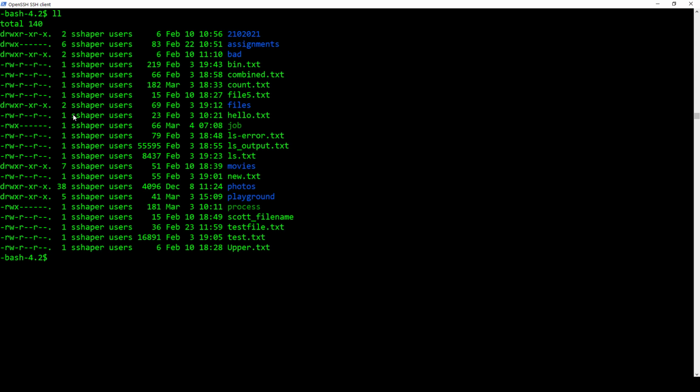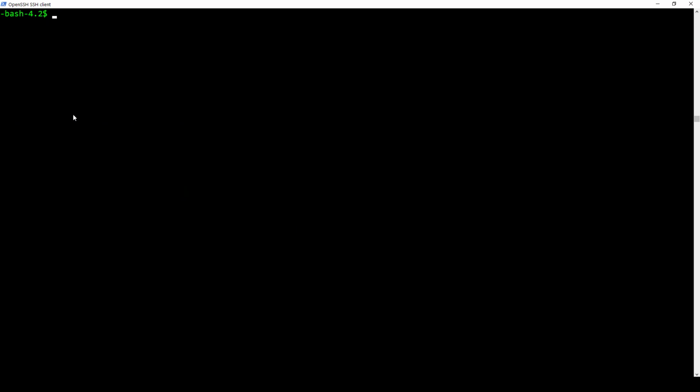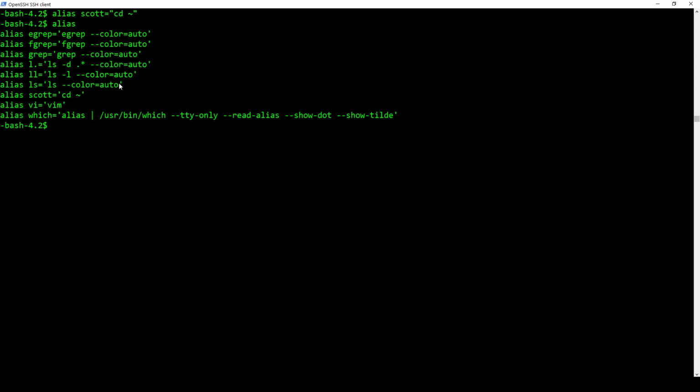So what an alias does is it's basically a shortcut. And you can create your own shortcuts for your aliases if you want to. So I'll do one for my name. I'll do clear, and I'll do alias, and I'll do something like Scott, and I'll make that equal to cd. So that'll take me to my home directory if I put in Scott. So I go ahead and enter that, and if you type in alias, you can see it's right there.